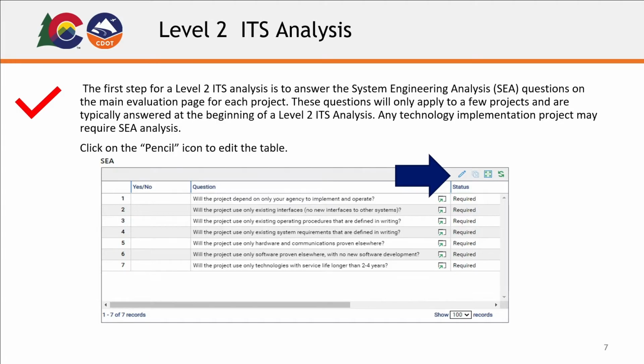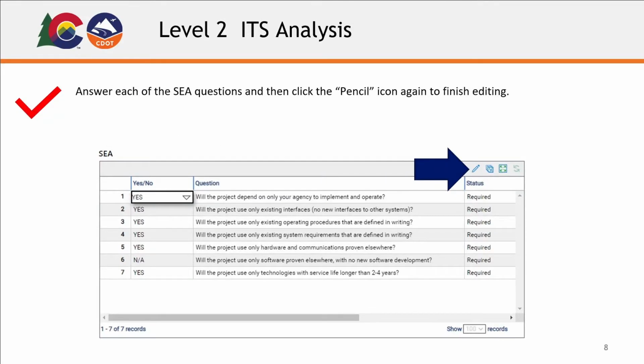These questions will only apply to a few projects and are typically answered at the beginning of a Level 2 ITS analysis. Any technology implementation project may require a SIA analysis. Click on the pencil icon to edit the table. Answer each of the SIA questions and then click the pencil icon to finish editing.